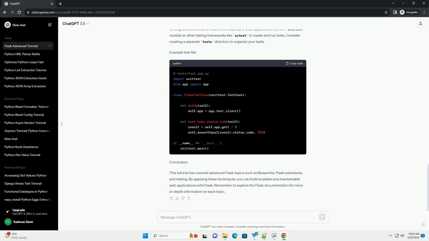By applying these techniques, you can build scalable and maintainable web applications with Flask. Remember to explore the Flask documentation for more in-depth information on each topic.